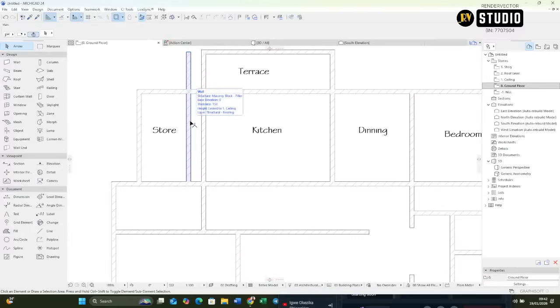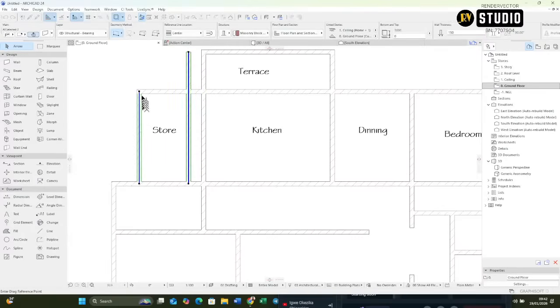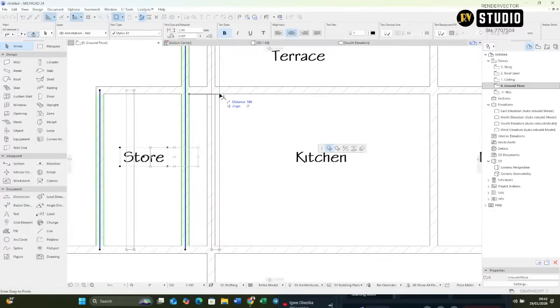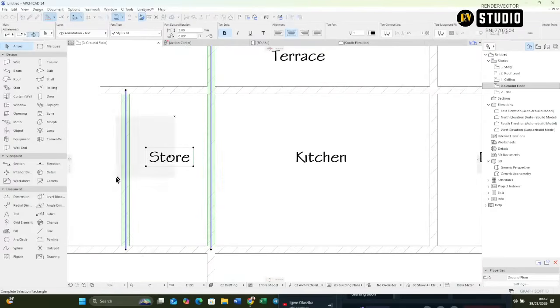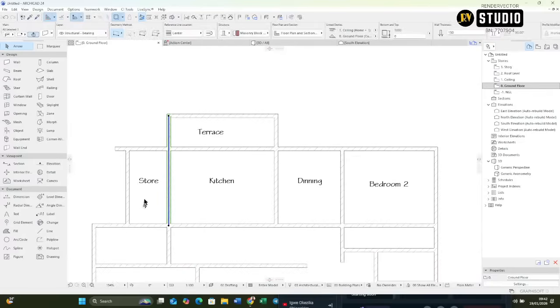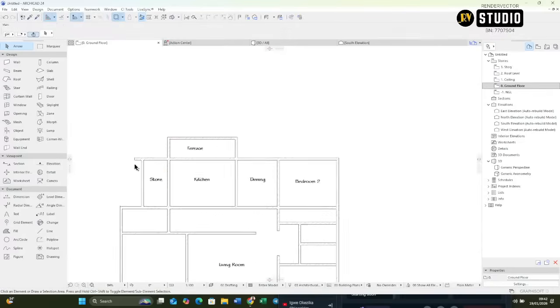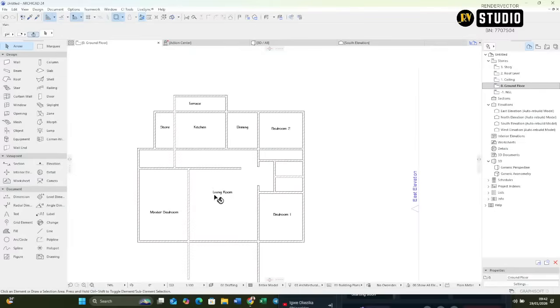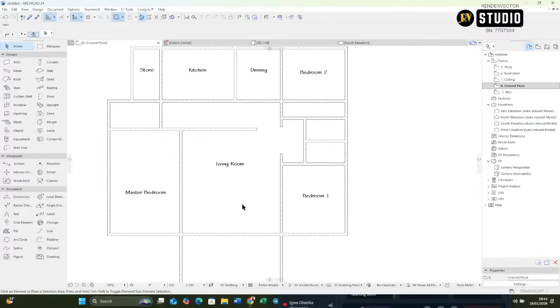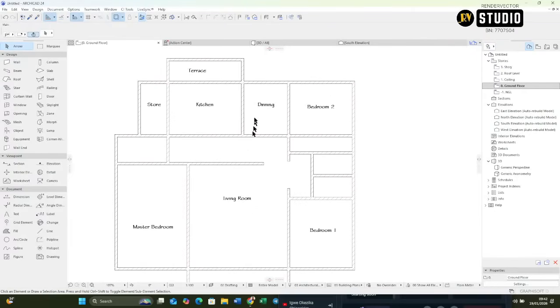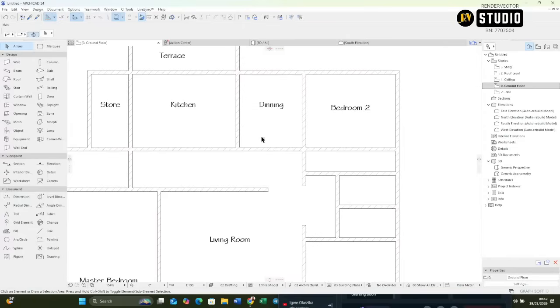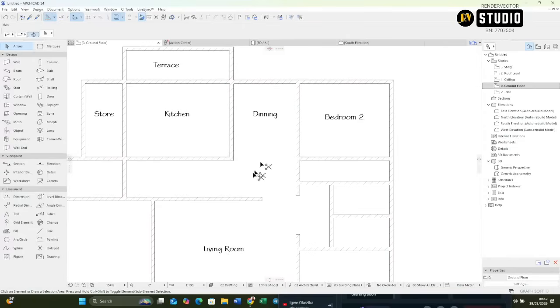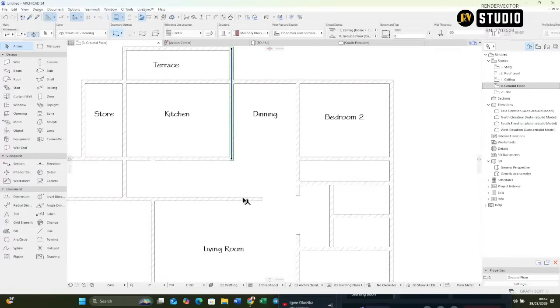Then I'll just drag this one. So that store is going to be like that. Okay, cool. We're getting there. So the living room and dining, that dining. Don't know why I have problem with that dining this particular time. Yeah.